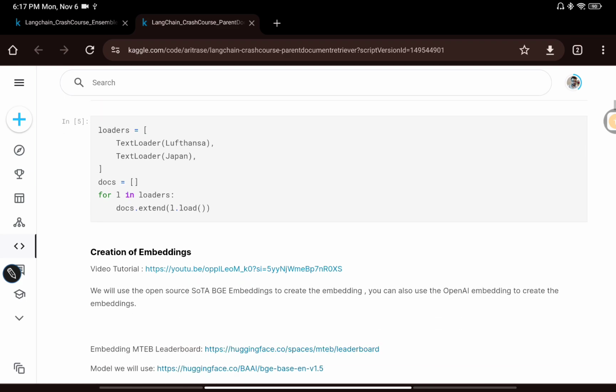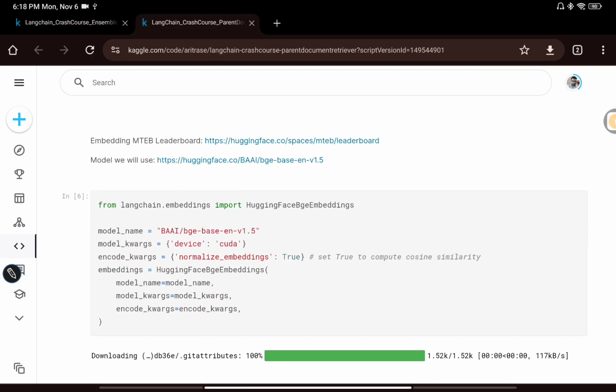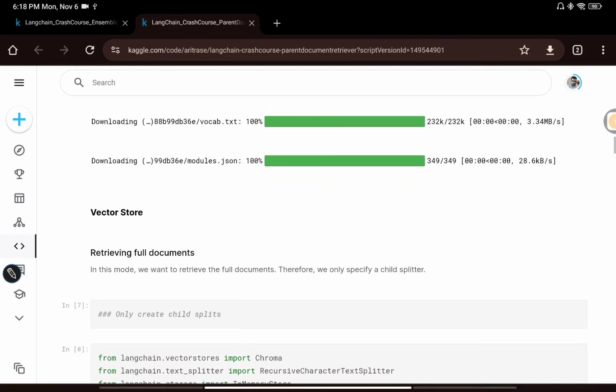After that, I will use the BGE embedding. If you haven't gone through my last video, in the last video I talked about BGE embedding in much detail. I have also mentioned the link of that tutorial. It is a kind of state-of-the-art embedding which you can use to build a fully working RAG system, right? And this is also an open source embedding.